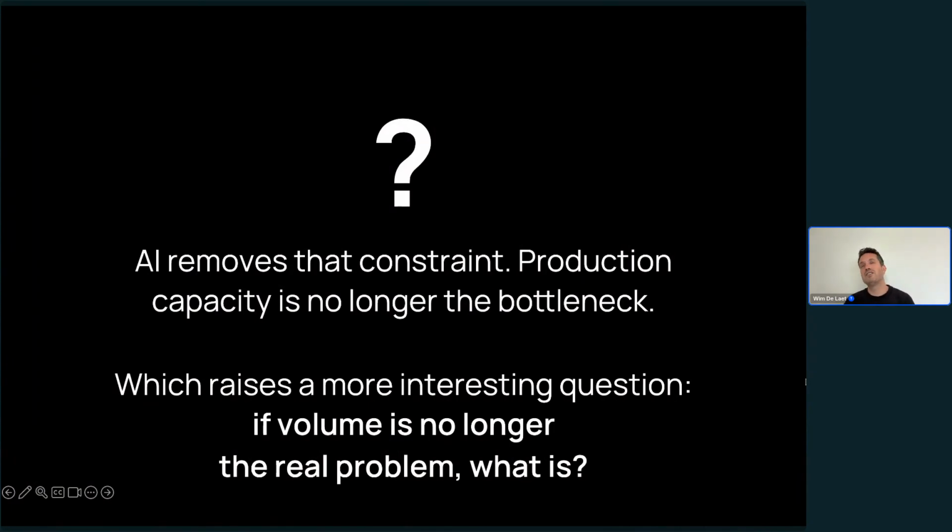But it raises a much more, I think, interesting and more urgent question. And I refer back to one of my first slides. If volume is no longer the real problem, if capacity is no longer the ceiling, then what actually determines the quality and strategic value of your content operation? That question changes everything about how you think about your own team.